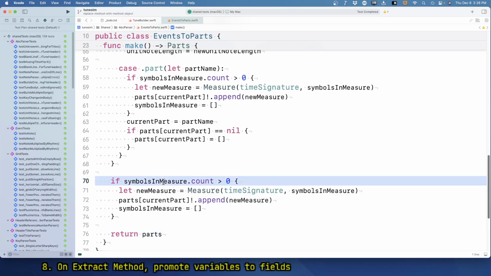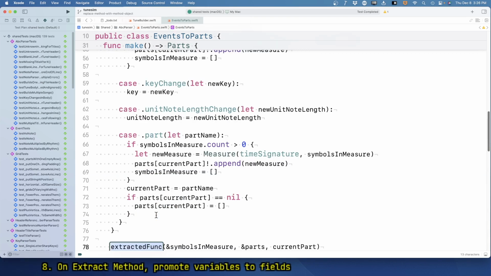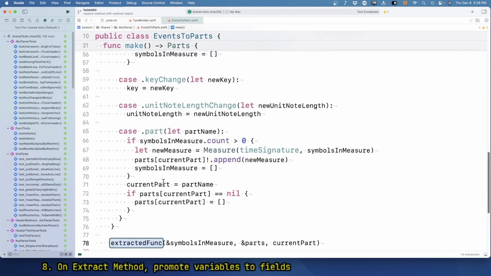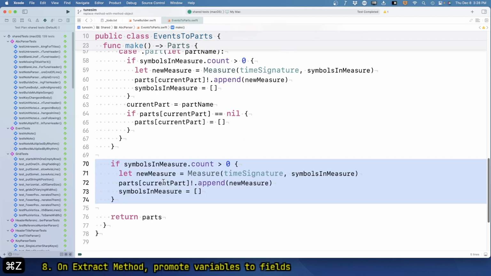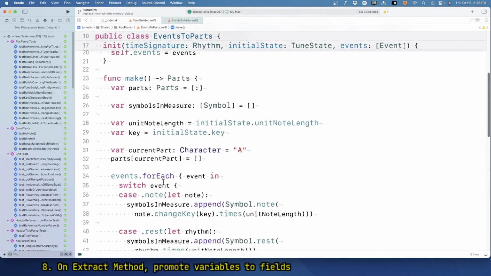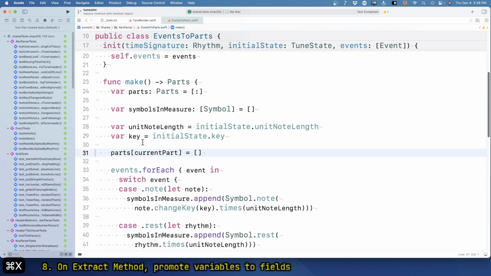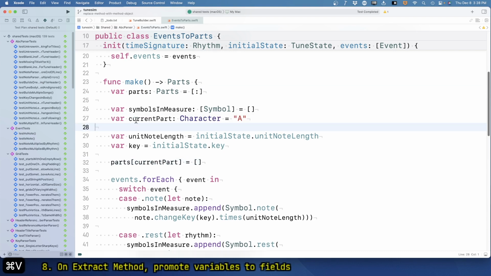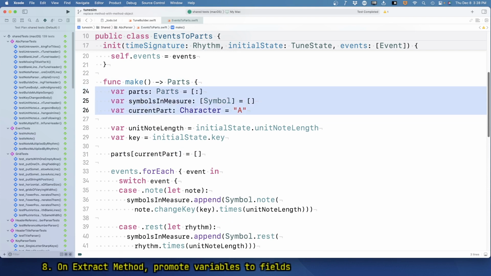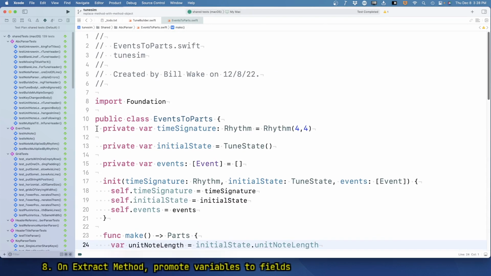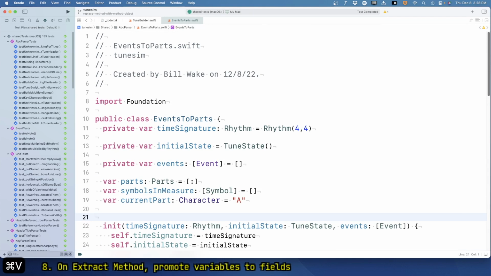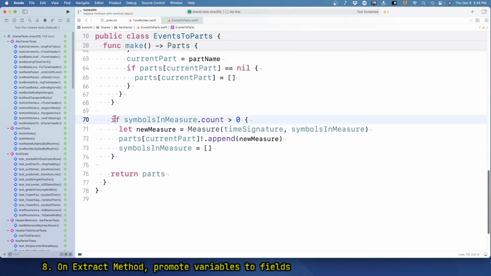So here's one of those blocks of code like that. Let's go ahead and extract a method. All right, when we extract, we see it needs two in-out parameters for symbols and measure and parts, and it also needs access to the current part. So let's undo the extract and then move those pieces up. So it was part, symbols, and current part. We'll promote those up here to be field level. And we'll try again on our extract.